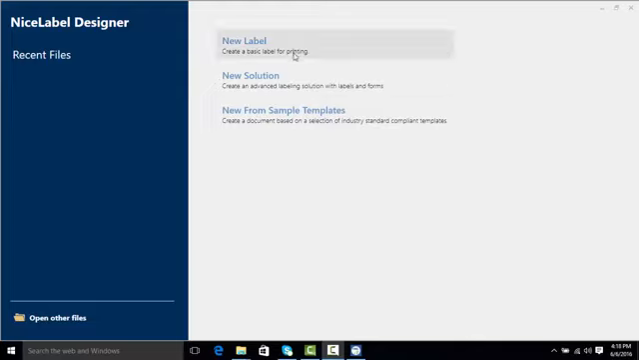We can create a new label, we can do a new solution, which is a form and a label file, or we can choose from some of our pre-installed sample templates that can help us get a head start on designing our label. For this video, we're going to click on New Label.